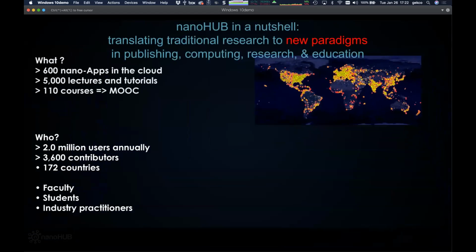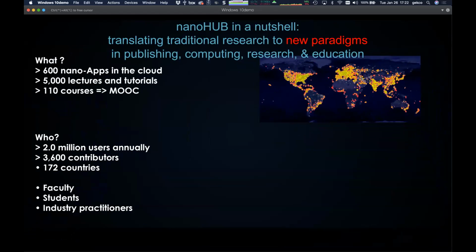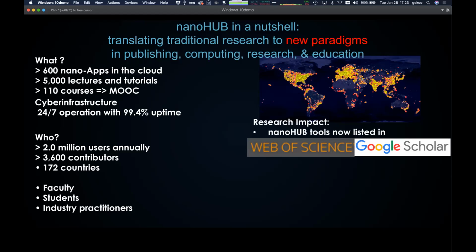That being said, what is it? We have over 600 apps that are running in the cloud, and I'll give you some examples. There's over 5,000 lectures and tutorials, over 110 courses. And there's a bunch of people using them, typically students, faculty, and industry practitioners. It's an infrastructure that operates at 99.4% uptime. That means it's down only a few hours in the year. And we measure impact in a variety of different ways.